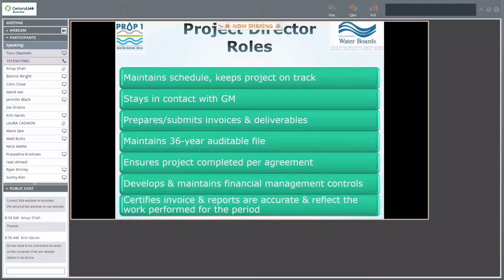So your project director's role is to maintain the schedule and keep the project on track. Like I said earlier, the project director should be in contact quite a bit with the grant manager. Also, the project director is the only one who will be able to sign or prepare invoices or deliverables unless another person is outlined or added to the project director's certification.